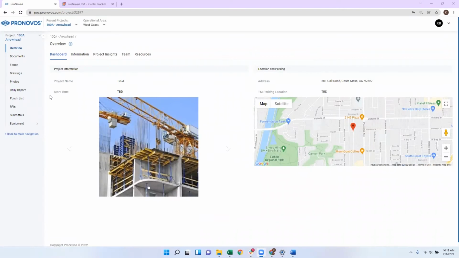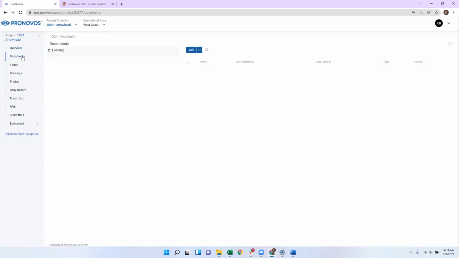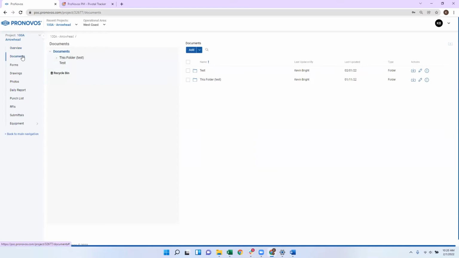Hi everyone. In this video, we're going to cover the Documents module within a specific project. To get to the Documents module, it will be the second item within the project navigation on the left-hand side of your screen. When you select the documents, you'll be brought to the Documents Overview page.